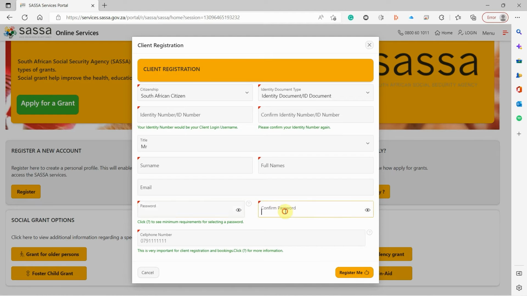After that, you'll have your password that you need to set for your account. So you input it the first time and the second time. If you want to see your password as you type it in, obviously there's an option there to click on the little eye, and that should show and hide your password. The next part is your cell phone number. Now this part is very important. Make sure that you insert your phone number, because this is where you will be getting your one-time PIN, which will allow you to move on with your application.